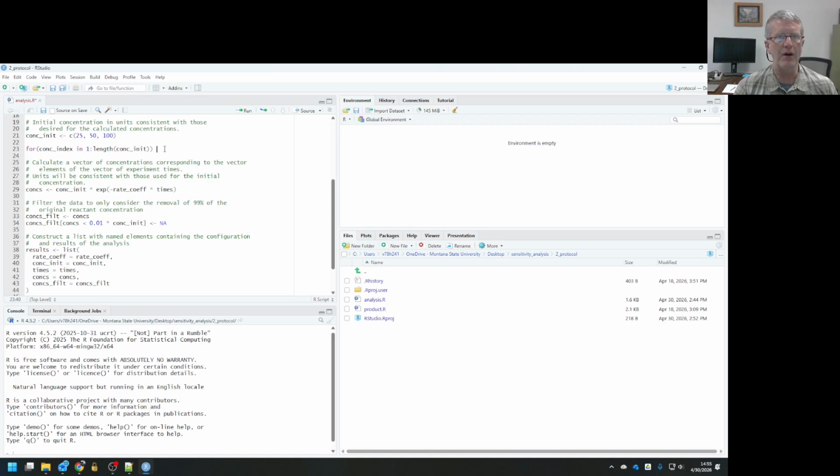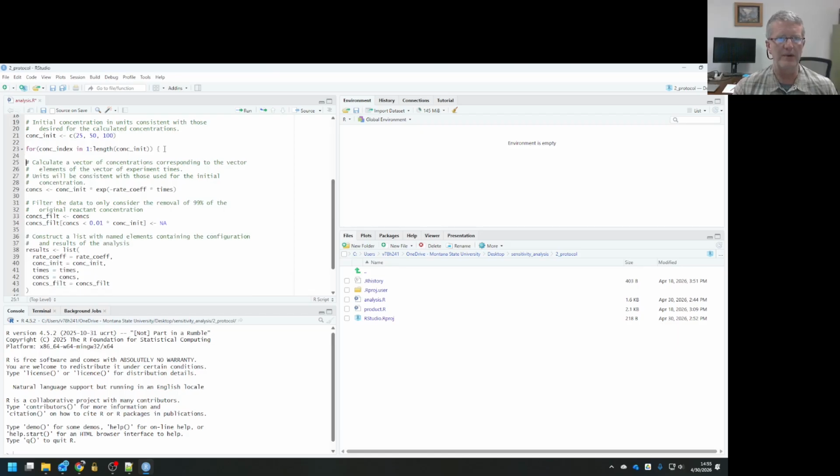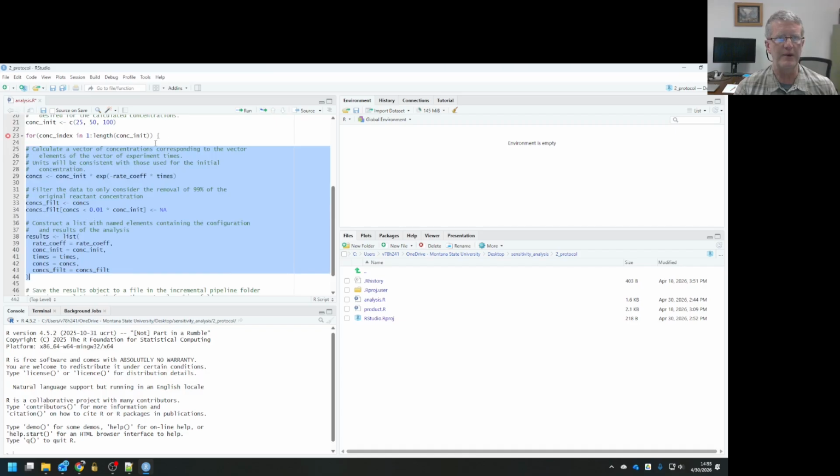Then all the code that's within my loop needs to be contained within curly brackets. And it's good code style to indent your code. So I'm going to take all the code that ultimately is going to be inside the curly brackets, and I'm going to highlight all of that code. And in a coding text editor like RStudio's text editor, when you highlight this much code and you hit the tab button on the keyboard, it generally is going to indent your code.